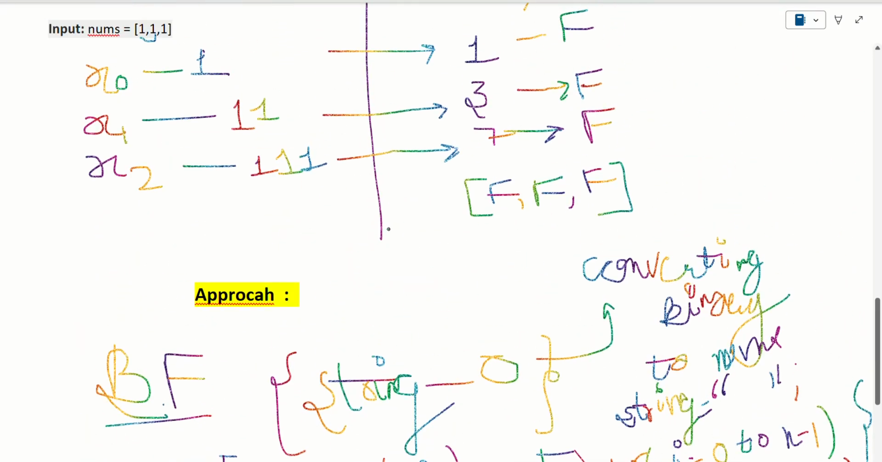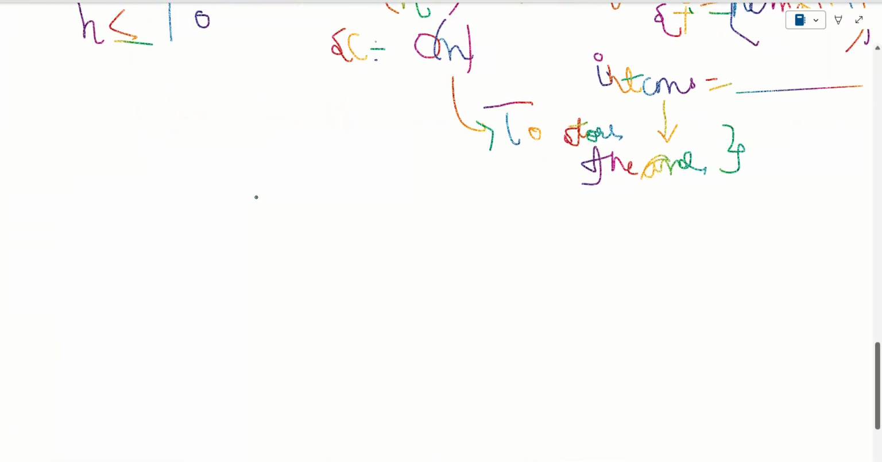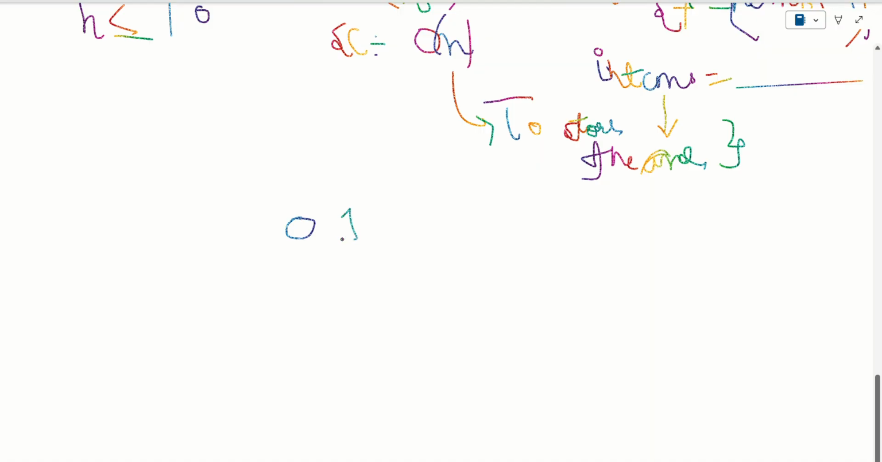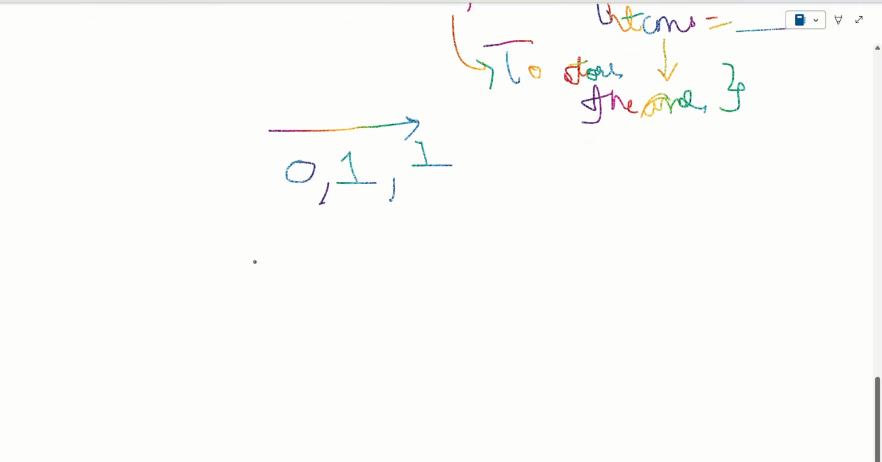Okay, so first we will visualize one thing. Suppose we are given a nums array 0 1 1, and we need to traverse from left to right. Initially when we traverse, we have only 0. Okay, so the decimal value for this is 0.